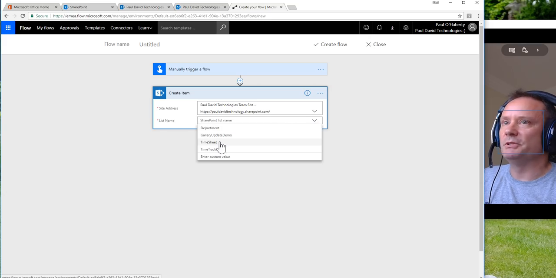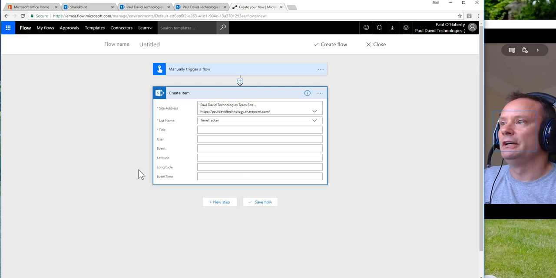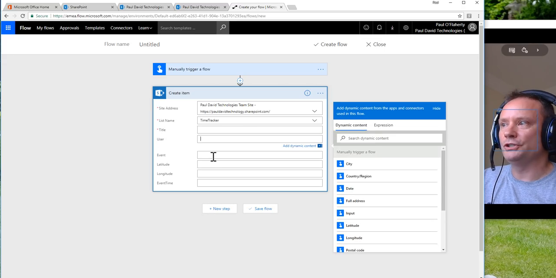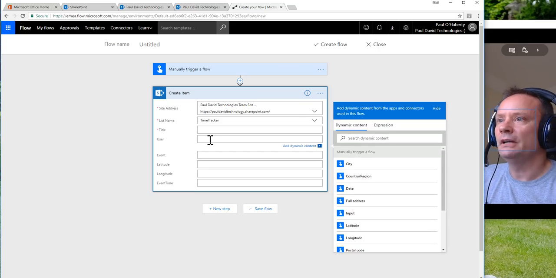So remember, timesheet was the one I was showing you to begin with. Time tracker is the one that we've just created. So there we go. Now that I've connected it to that SharePoint list, Flow can look into that and see what columns are there and say, okay, what do you want to put in these columns? So let's start filling these in.